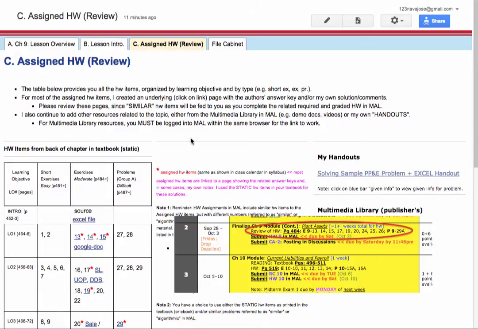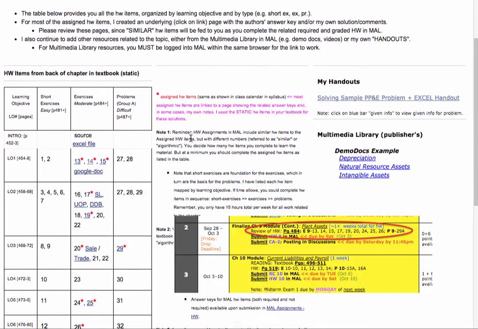And you go down here, you will note that I have a table with all the homework items in the back of the chapter by learning objective and by type of problem. The ones that have links to them, they are the ones that I have assigned. Again, the same ones as you saw in the class calendar and also in the weekly agenda, so it's the very same thing.